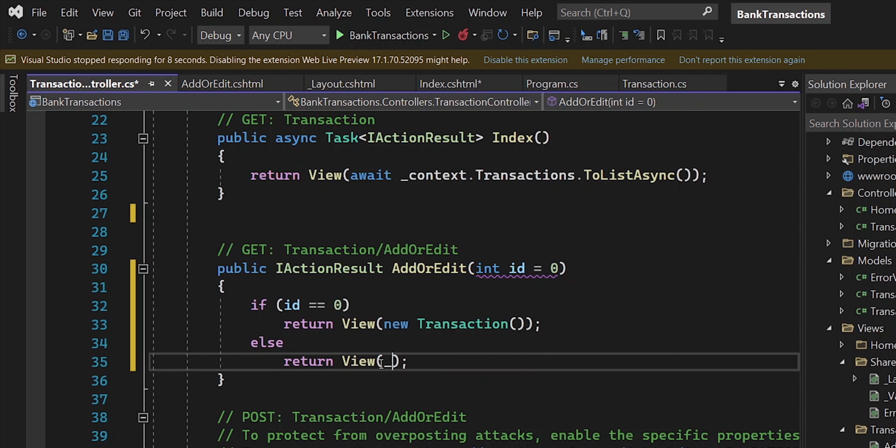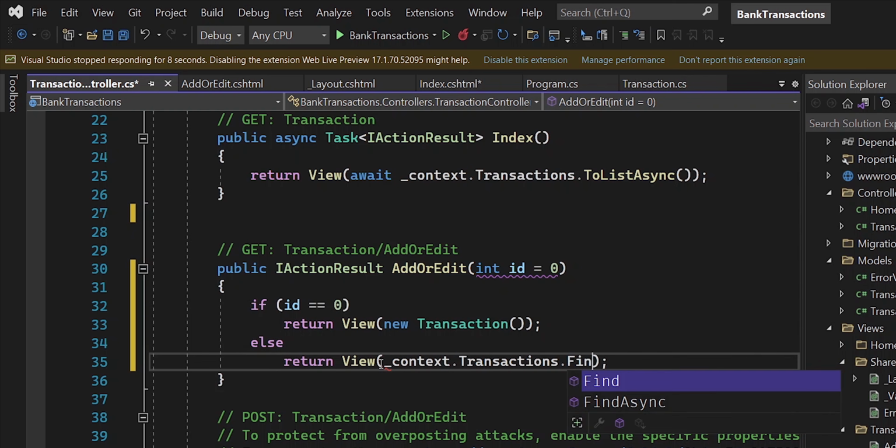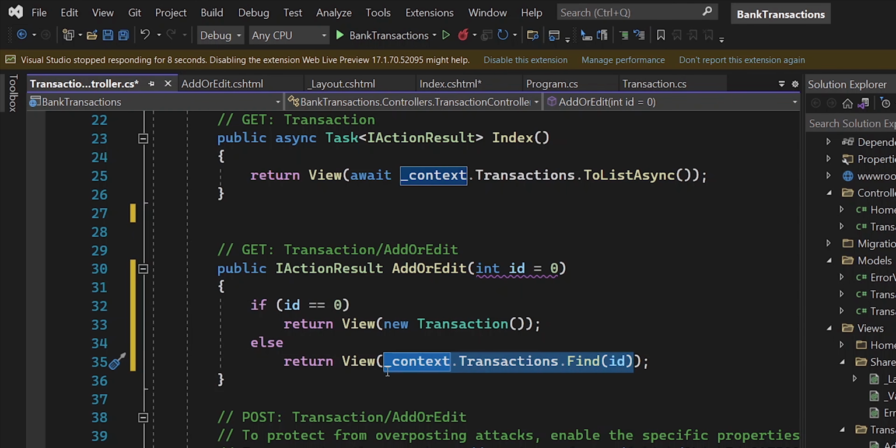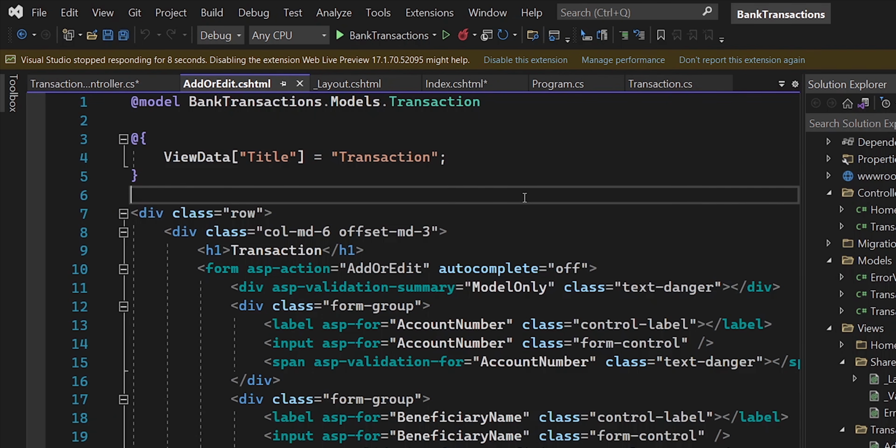For that, we could do this. Here we have the DB context. Inside that we have the list of transactions. From that we just need to call this function Find, and here we just need to pass the ID. So this will return the corresponding transaction record and it will be passed to the view, which is this AddOrEdit view here. Now the rest of the things can be handled inside this view. We want to make a few modifications inside this view in order to incorporate update operations inside this same form where we have already implemented the insert operation.